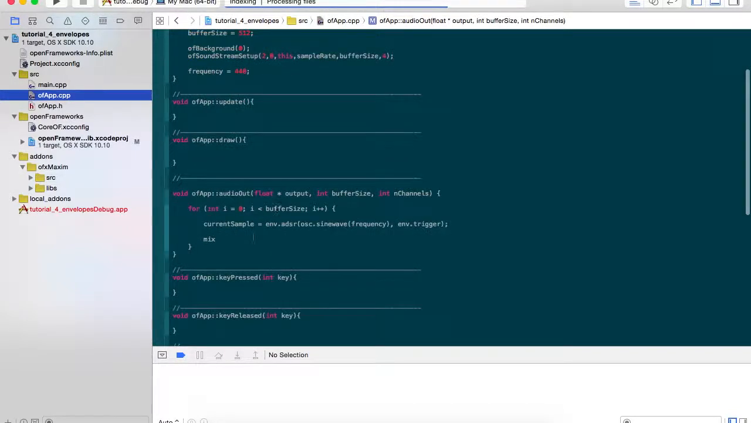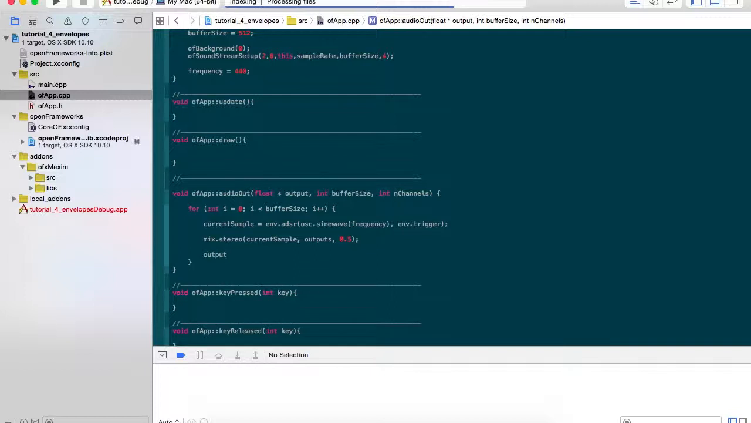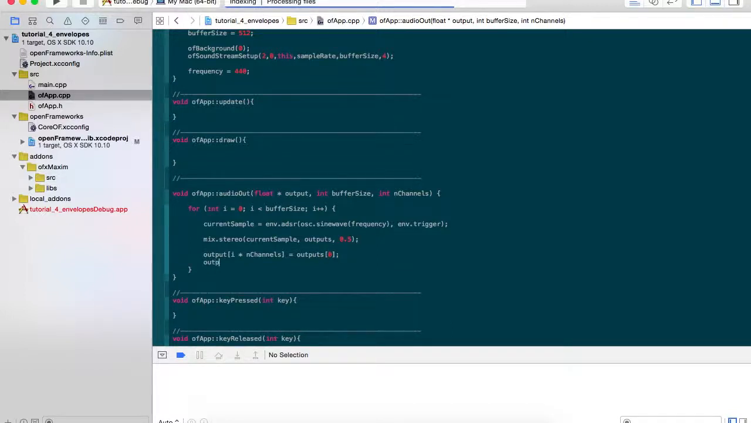Okay, cool. So then route this to the mixer, mix dot stereo, open parentheses, current sample, outputs, 0.5. Okay, cool.